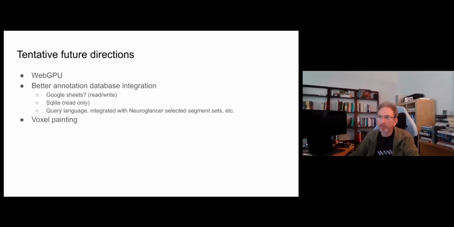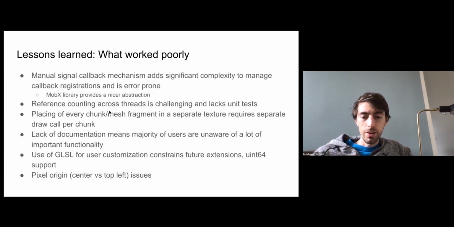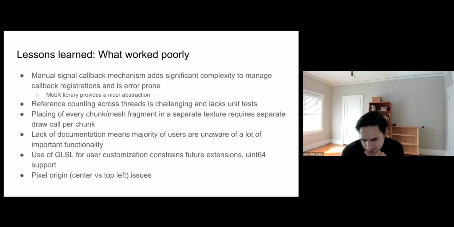Okay, thanks, Davis. So in the previous slide, I think there was a reference to the pixel center, voxel center. Yes, the origin. So why was that an issue?